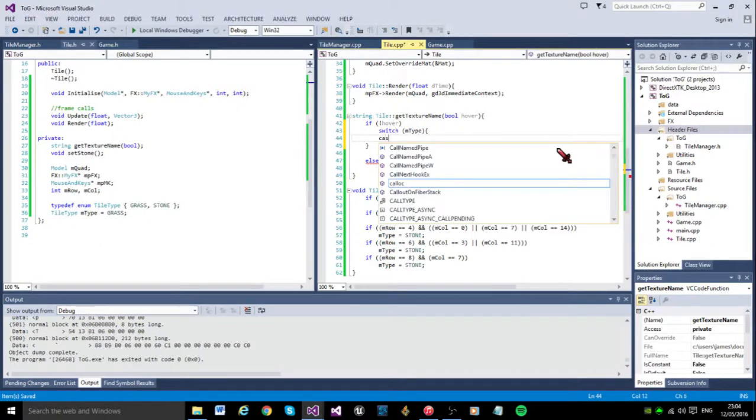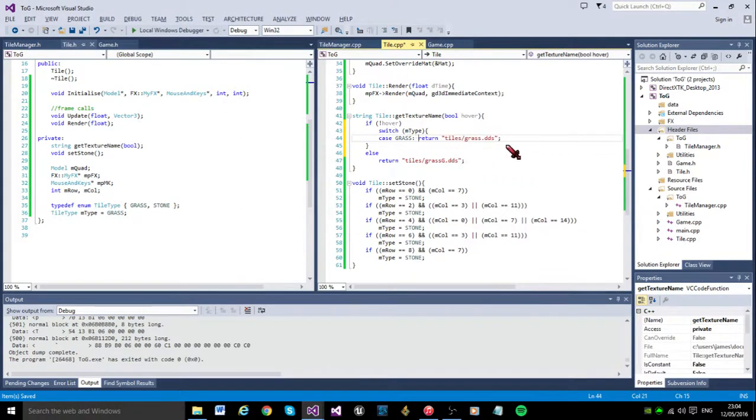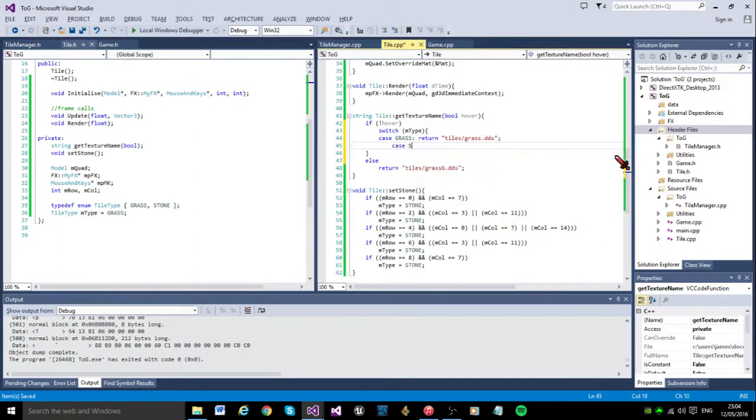And I'll put case grass, and that's where we'll return this. Oops. And then I'll put case stone, and we don't need to break. We'd usually put a break at the end of this line, but we don't need to because we're returning anyway, so we're leaving the function, thus not continuing downwards. And we'll return the stone one.